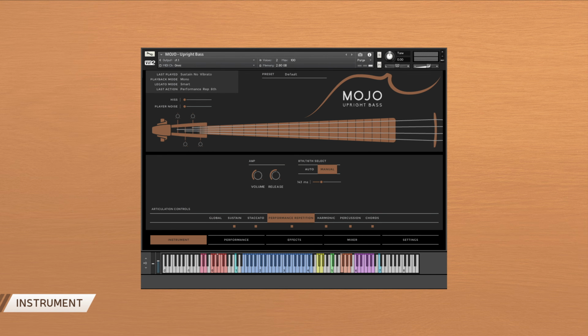The performance repetition controls also have volume and release, but have an additional section that lets you choose between auto or manual switching between the 8th note repetitions and the 16th note repetitions. By default, it's set to manual, so that switching between the two variations requires switching between key switches D-sharp 0 for 8th note and E0 for 16th note.